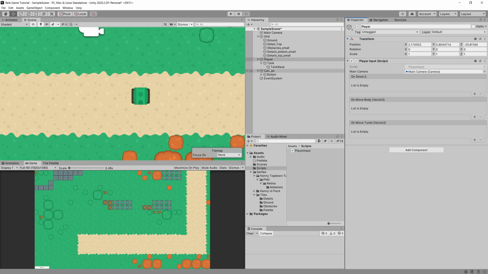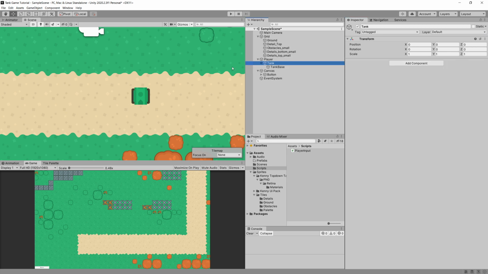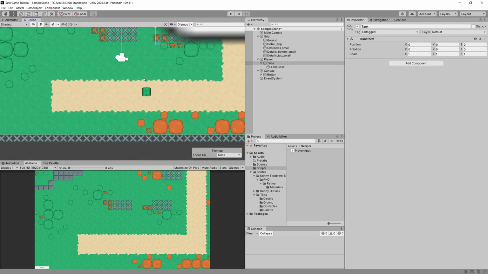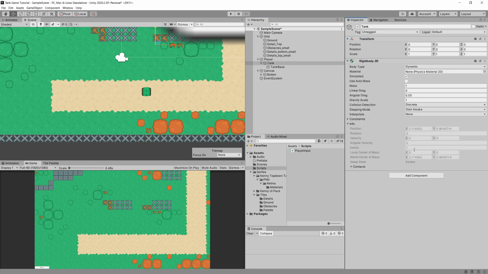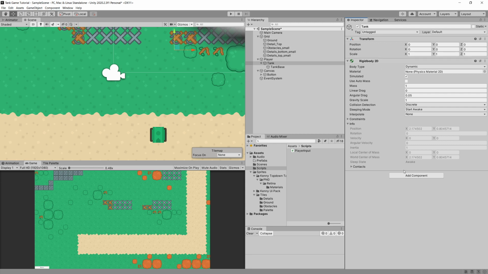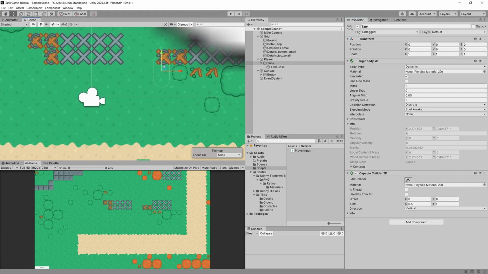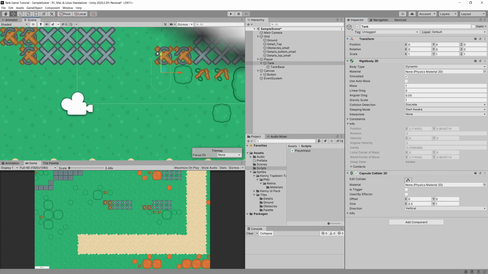But before that, we want to go to our tank game object. We want to use a Rigidbody 2D component. So let's add to our tank game object a Rigidbody 2D component. And beside our Rigidbody, we want to add a Capsule Collider 2D. And it is important that it is a capsule, because when we are colliding with anything, it is circular, so it will not get stuck.